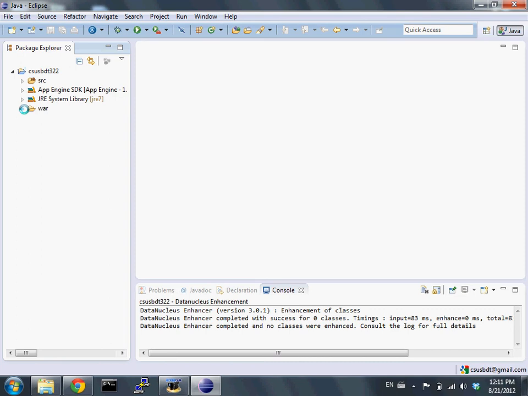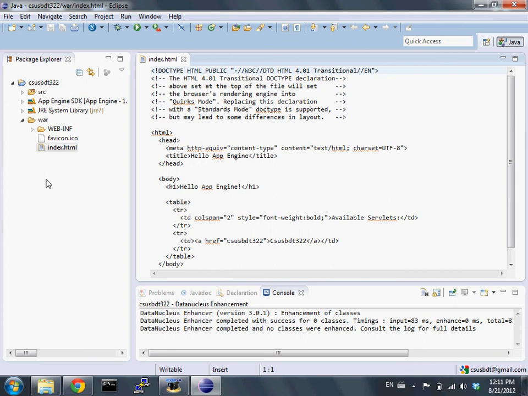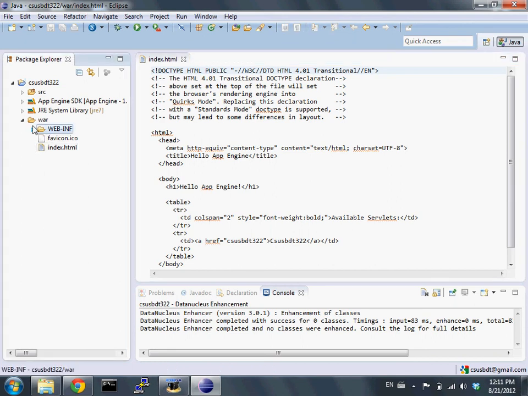So this is the web application archive. This is where we're going to work. So here's the index.html file. This is where we drop the static content. Make sure you don't put the static content in WEB-INF. This is for configuration, and I don't think we're going to be using that, so I'll just close that out. But this is required. You need to leave it in there.